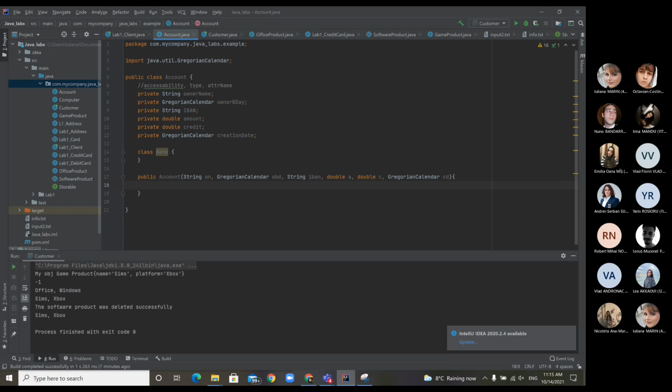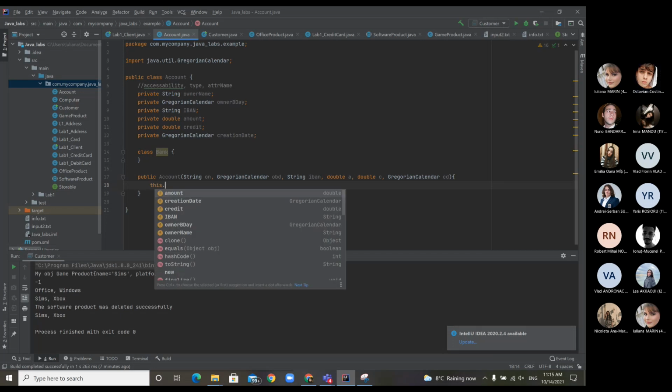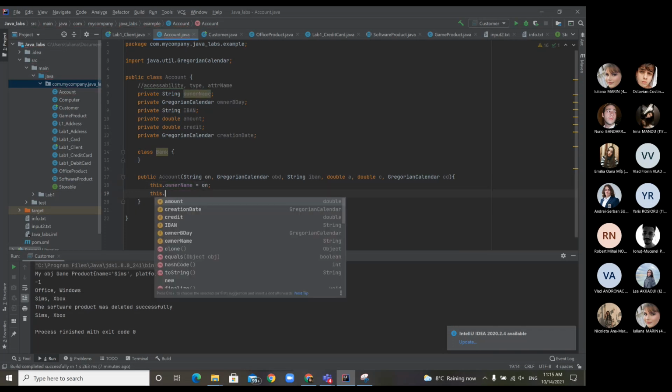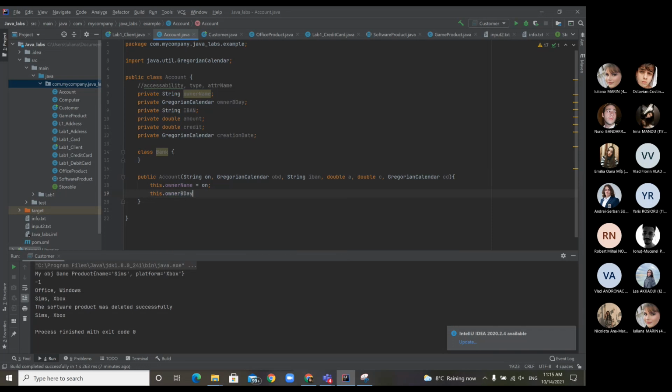And now what do you write inside the constructor? Everything that had this dot whatever in front of. So firstly you have the owner name, which is ON. This dot, after that the owner birthday, which is OBD. Then you have this dot IBAN to be what I receive as an input parameter. So make the difference between the attribute of the class, which is placed here, and the value that you've got as an argument here as a parameter.